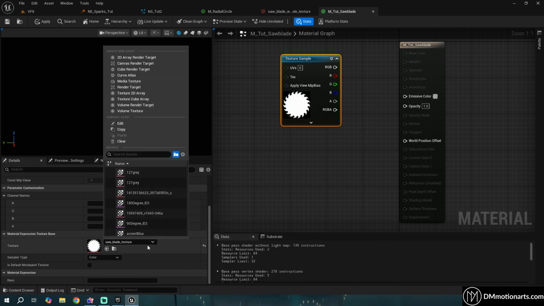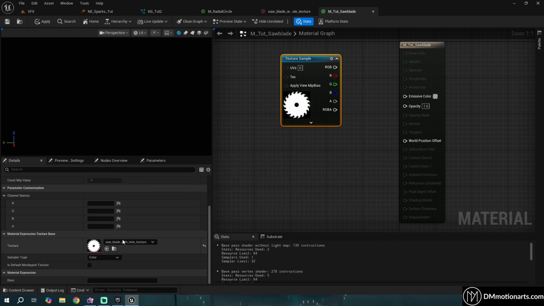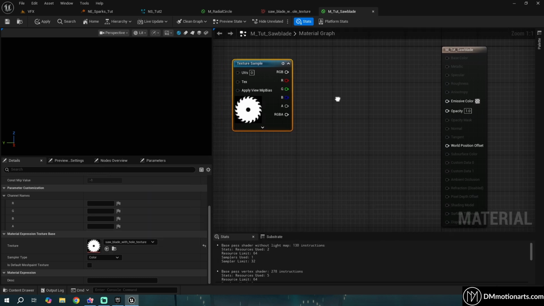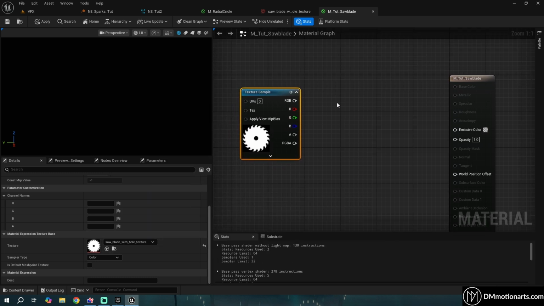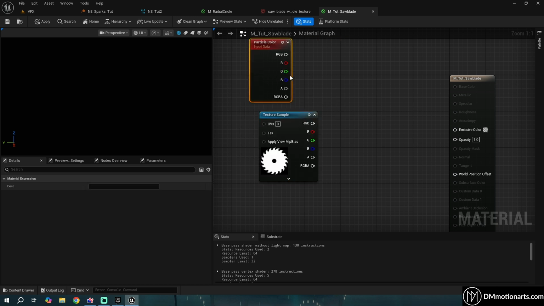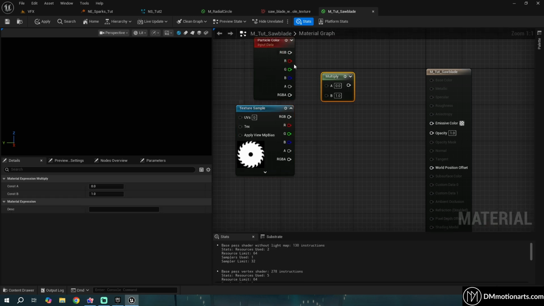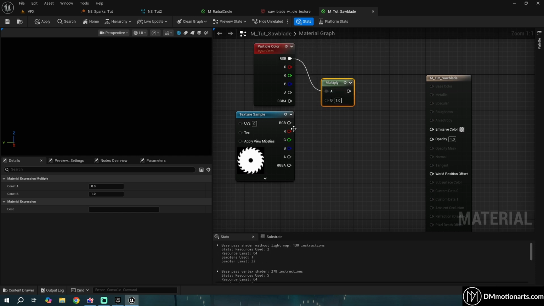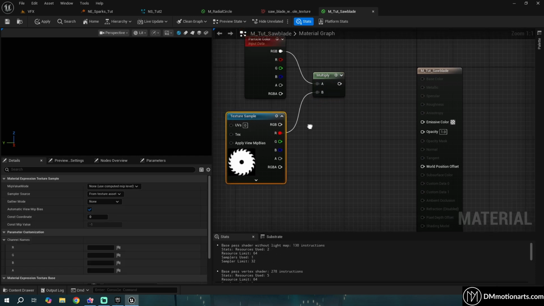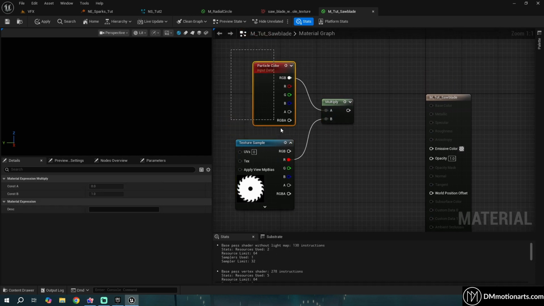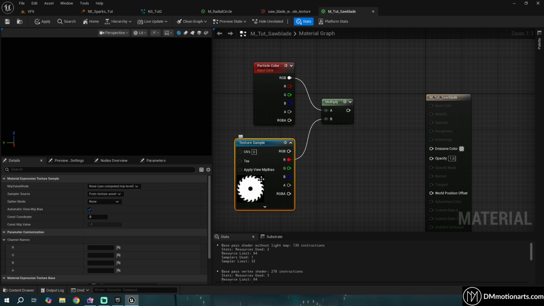So I have two, one with a hole and one without a hole, like this. Let's get a particle color, because I want to control its color from the particle. Let's multiply both of these. Whatever color you give, take this and then add it to the multiply. And whenever you multiply a color with a black and white texture, it basically colors it, okay?